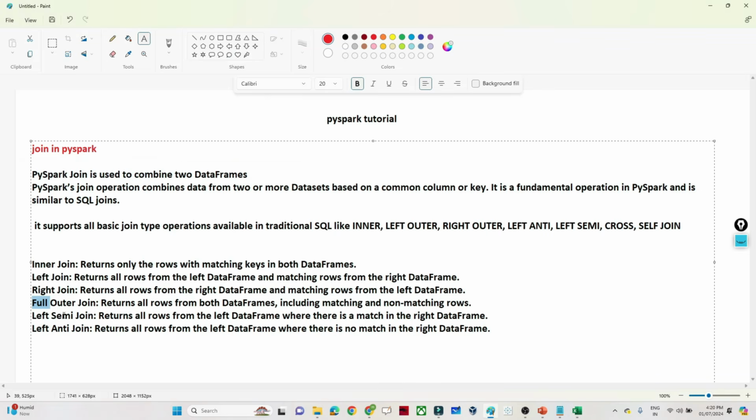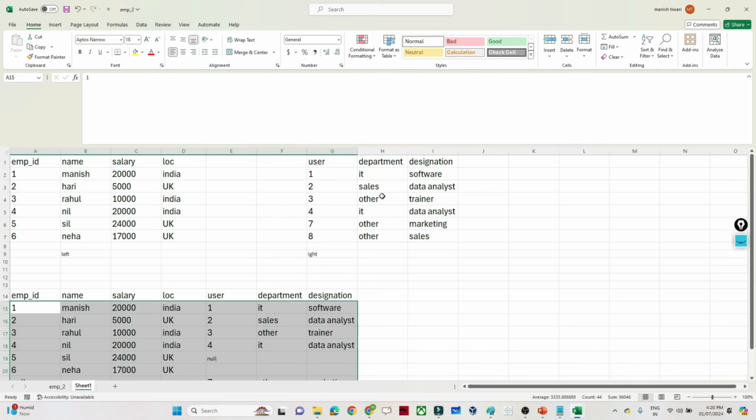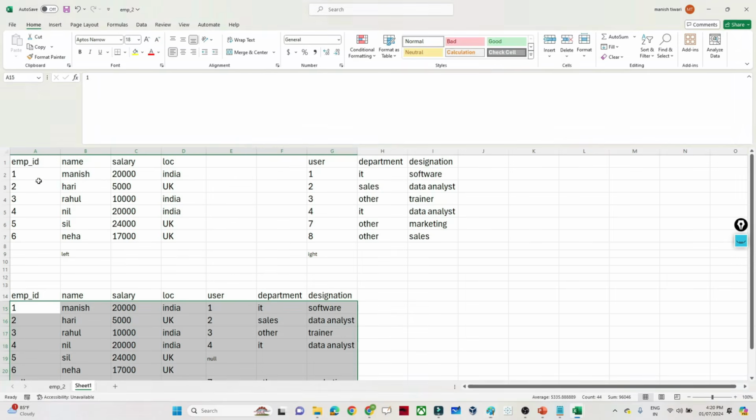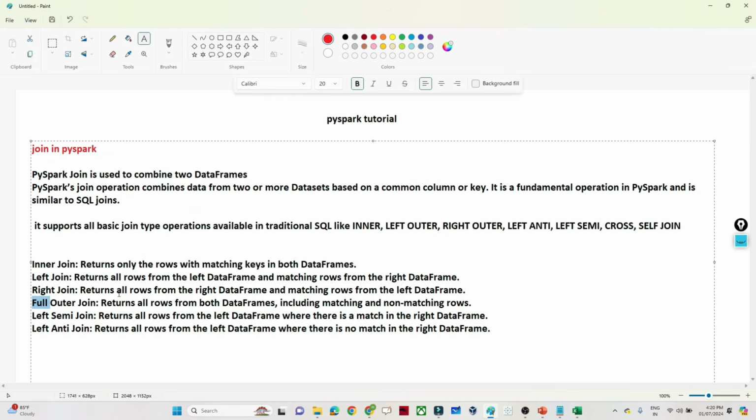Now we have a left semi join. It returns all the rows from the left data frame where there is a match in the right data frame. So in the case of the left semi join, what will happen? Whatever the common records are, you will get only those records from the left data frame which are available in the right data frame. So that is a left semi join.